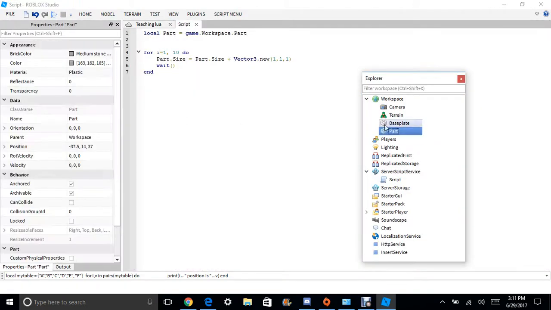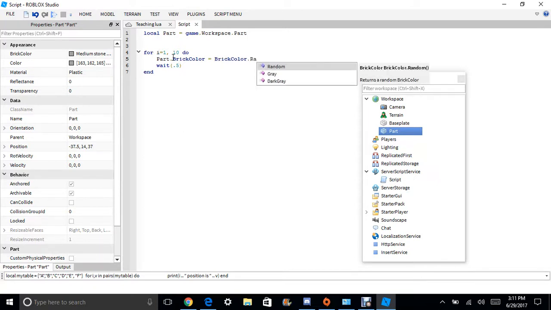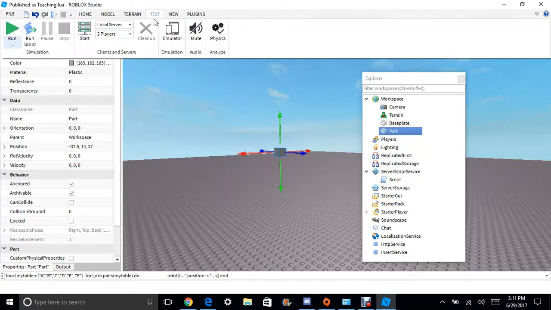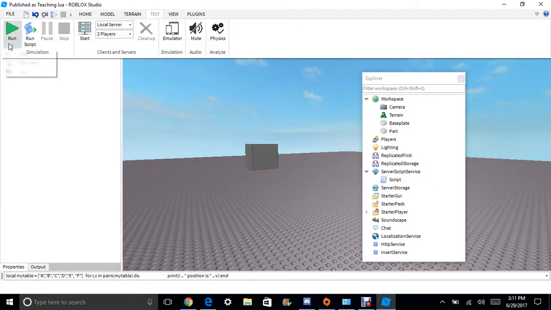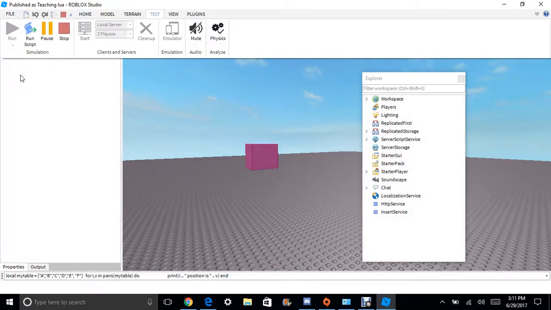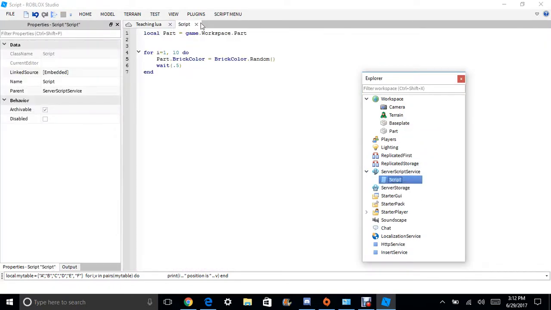However, if you want to change the brick color, let's change it randomly. Let's make it wait 0.5 seconds and set part.BrickColor equal to a random brick color. You can do that with BrickColor.Random(). It's as simple as that. So press run. Let's walk a little bit closer. Click run. As you can see, it's just changing color continuously, only 10 times of course.